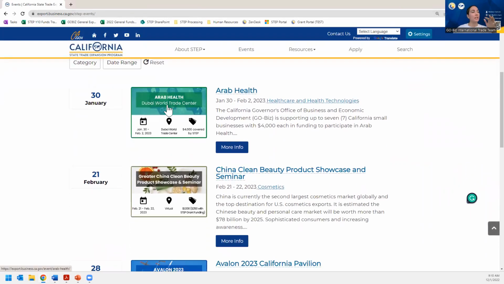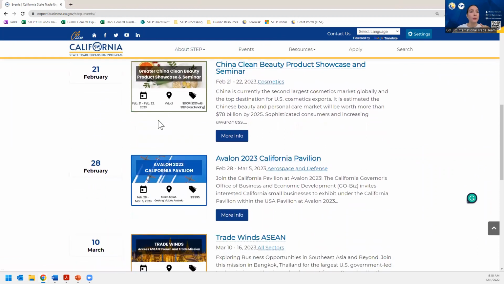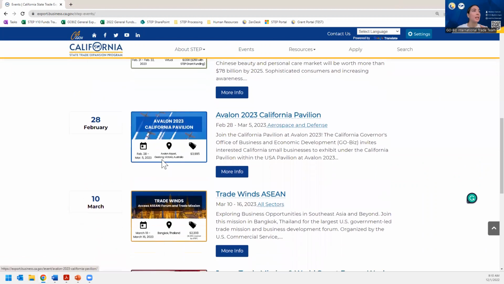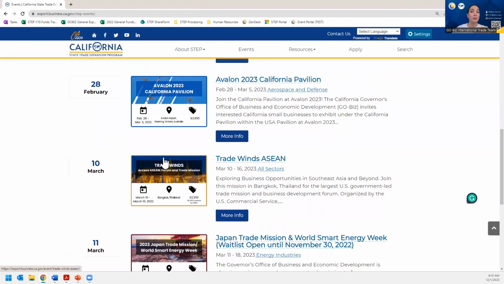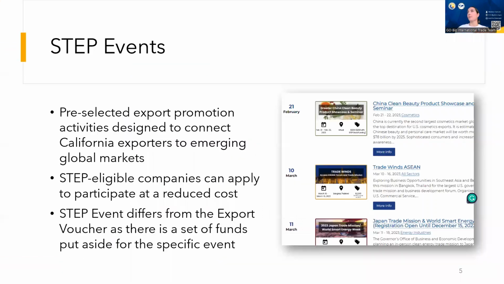For some of these events, even though they're listed here, the registration on the STEP side has already passed. But again, you always want to make sure to be up to date, and I encourage you to subscribe to our newsletter because we're also providing updates there as well. So those are STEP events. Again, the funding is in addition to the export voucher.